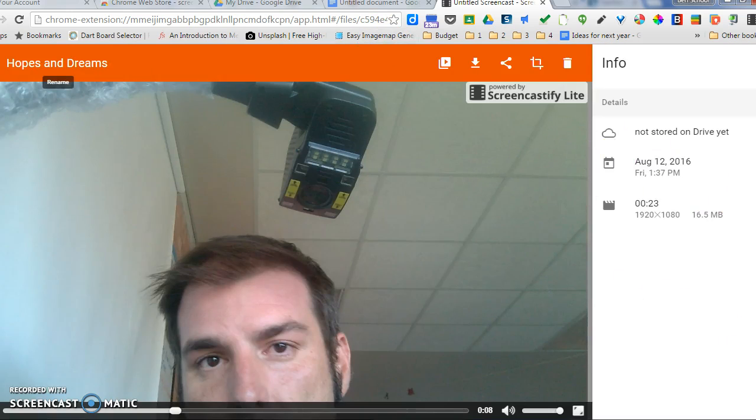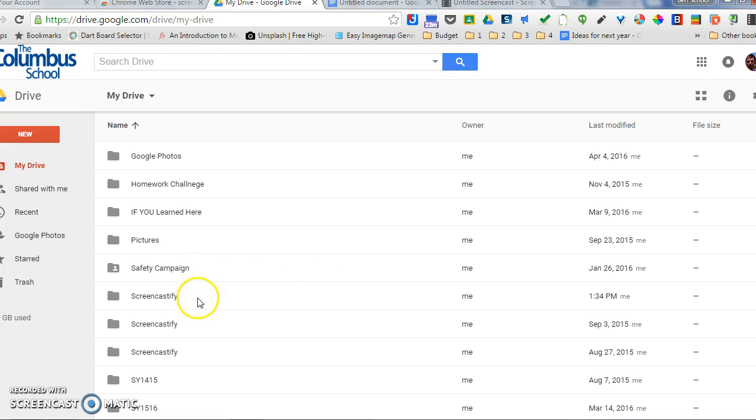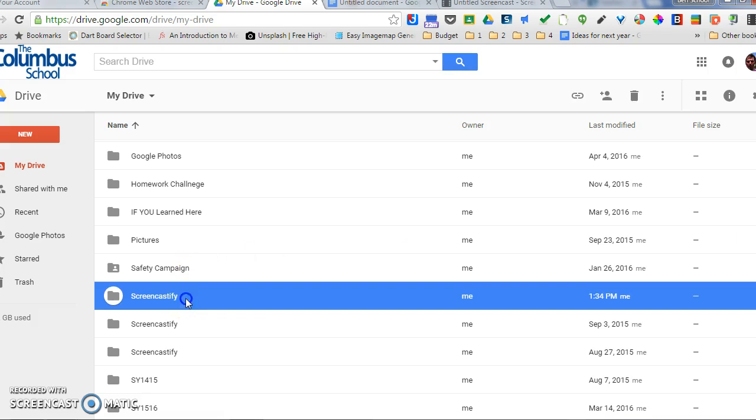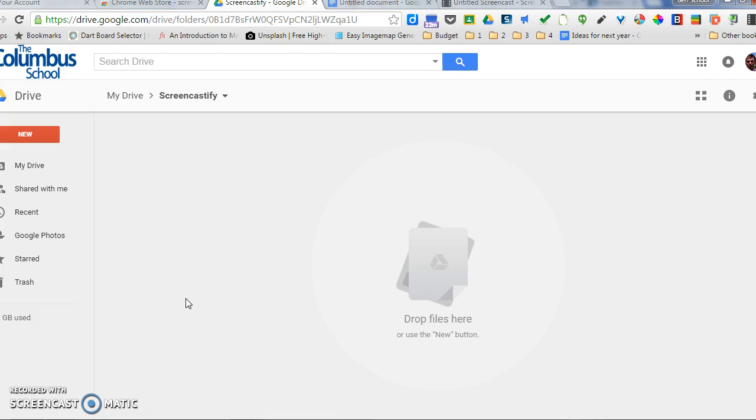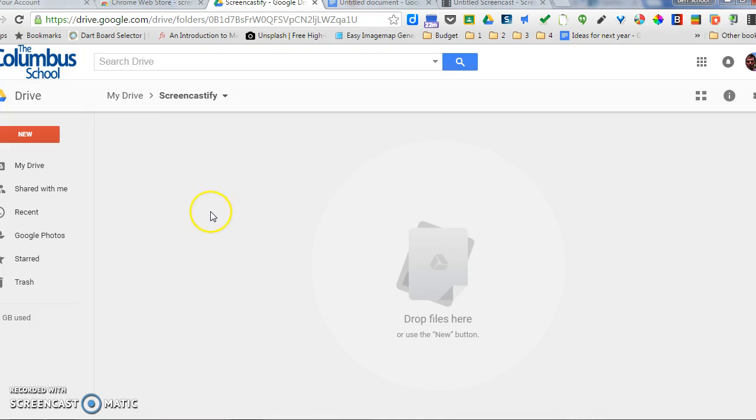And then when it saves, what will happen is when you go back to My Drive, you should now have a new folder that says Screencastify. And inside that folder, when it gets there, again, depending on the web internet speed, it looks like it's going to take a long time, so you're going to have to be super patient. You need to keep this tab open, and it will save it into this folder.